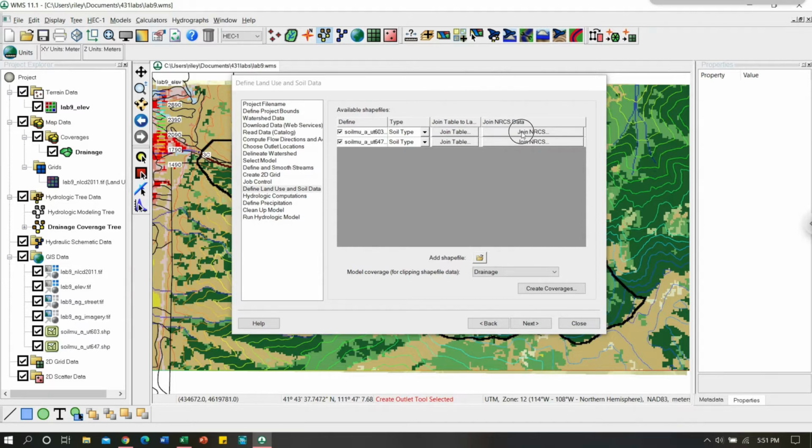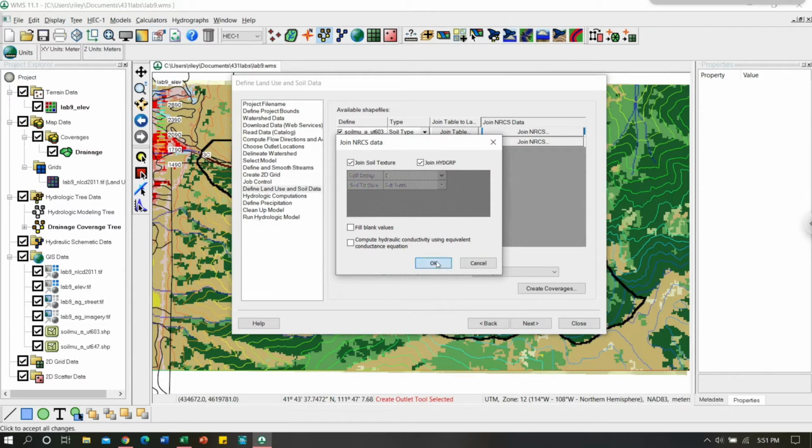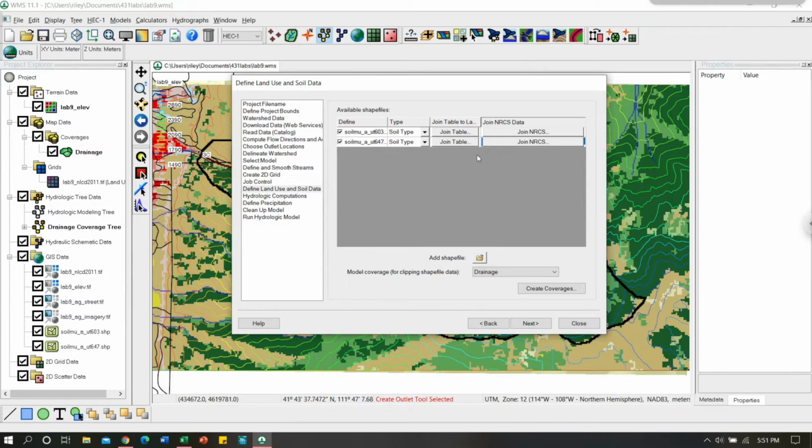First, we need to join NRCS data for both of the shapefiles that I have downloaded, and this is what adds the attributes to the table, or the columns to the attribute table of these shapefiles, so that they have the hydrologic soil group property, which you need for the curve number loss method.